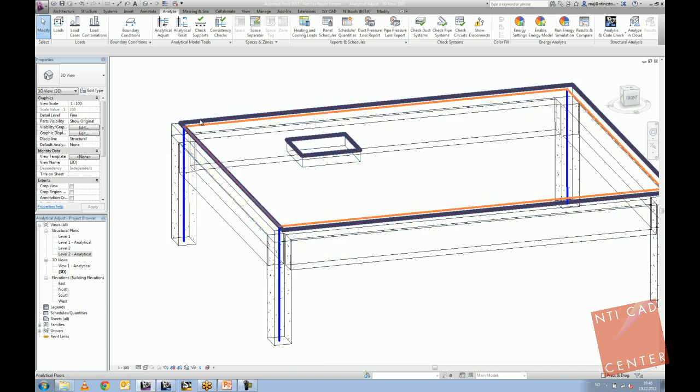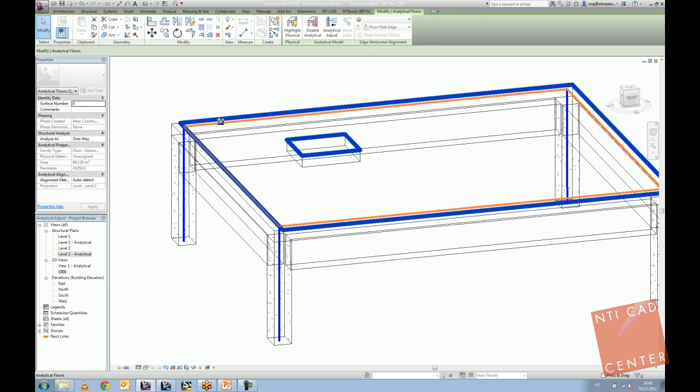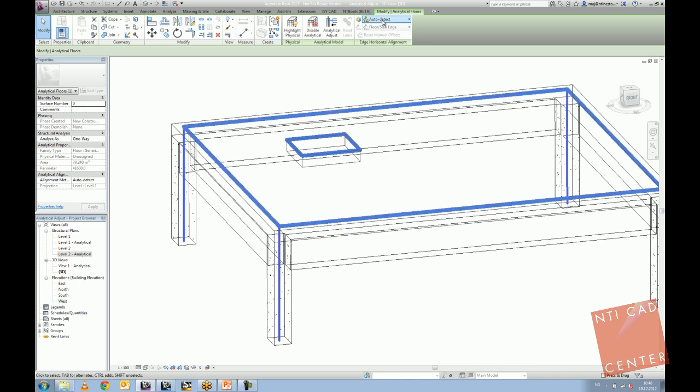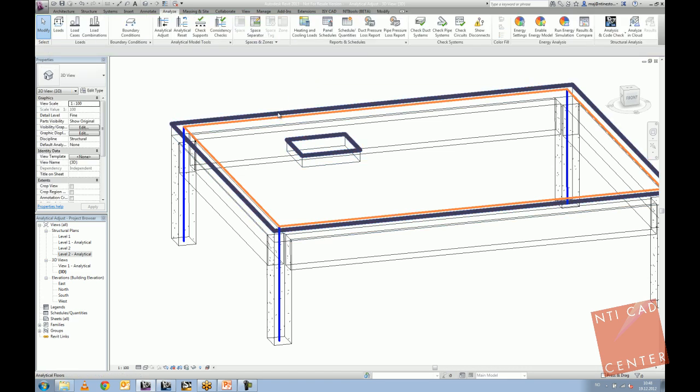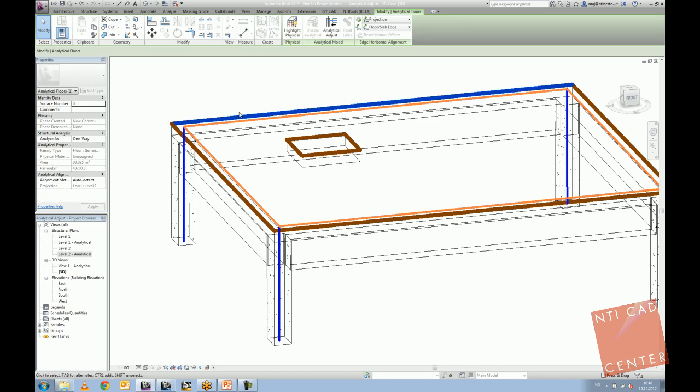You can select just analytical model, and when you select it, you have possibilities here, which is auto detect or projection. And again, you can control it by every separate line, for example, using tab to select a separate line, and then I can say for one line, is it a projection or is it something else? And if it's projection, where is it?